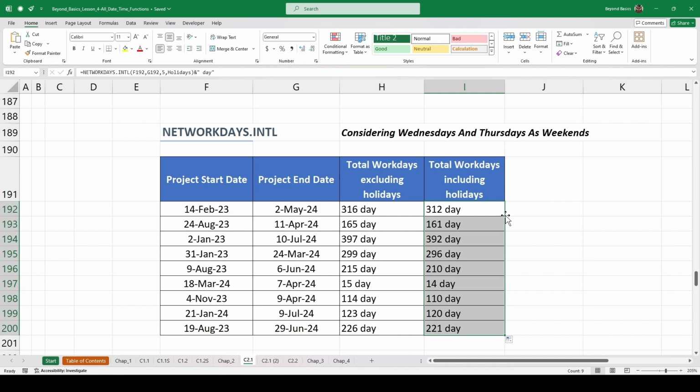To summarize, while the traditional weekend of Saturday and Sunday is most common, there are indeed companies in certain industries like hospitality or healthcare that follow an alternative work week schedule. For them, NETWORKDAYS.INTL function is invaluable.